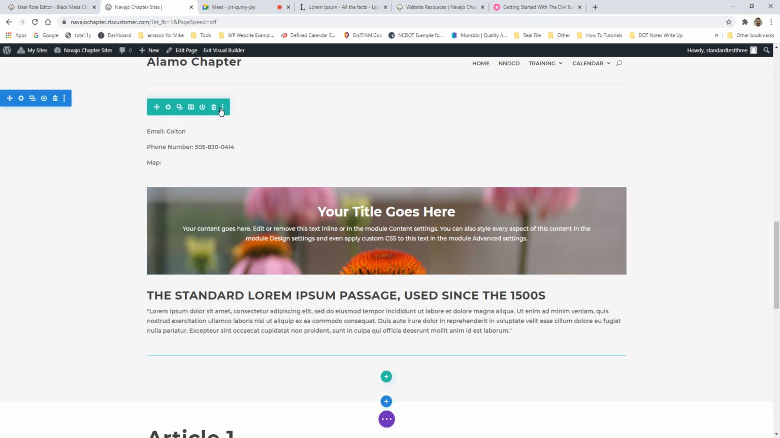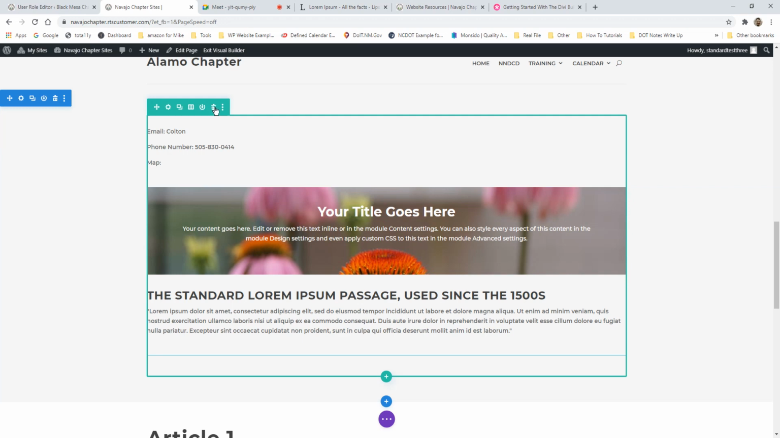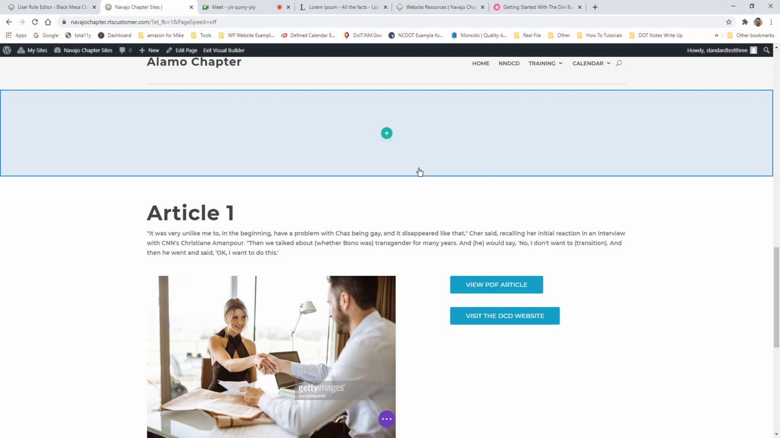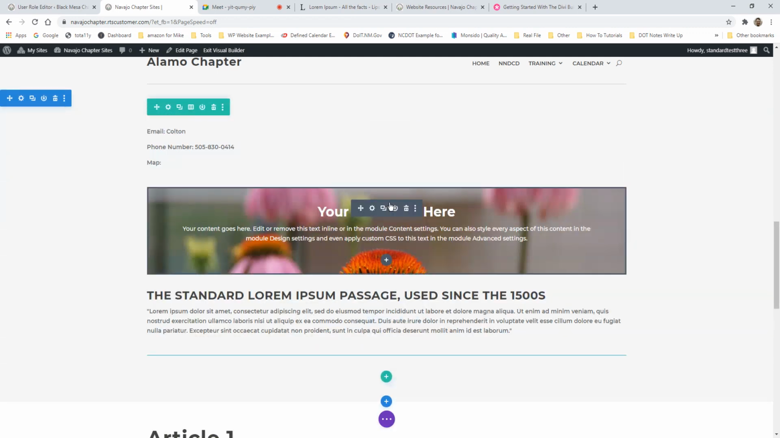The next one's easy. It's just a trash bin. If you ever need to delete anything, you can just delete it. If you delete it and want to undo it, just hit Control Z and you can bring it back.